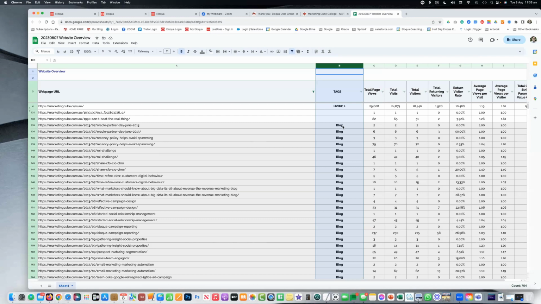And so in this case, I'm assigning a tag being the word blog. Now, when you look up here, you're like, well, what the heck is HVWC? That's a really valid question. This one pops up in the lead scoring process, because what we're trying to do here is understand high-value web content. And you may do it in tiers, maybe 1, 2, and 3. So what constitutes high-value web content?